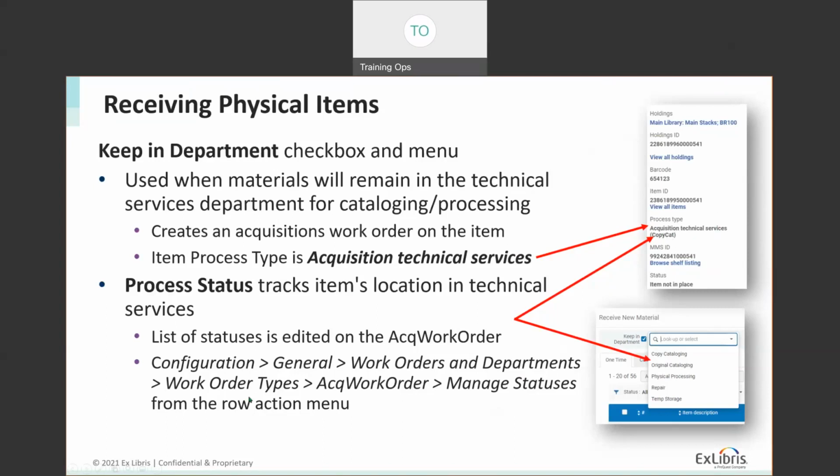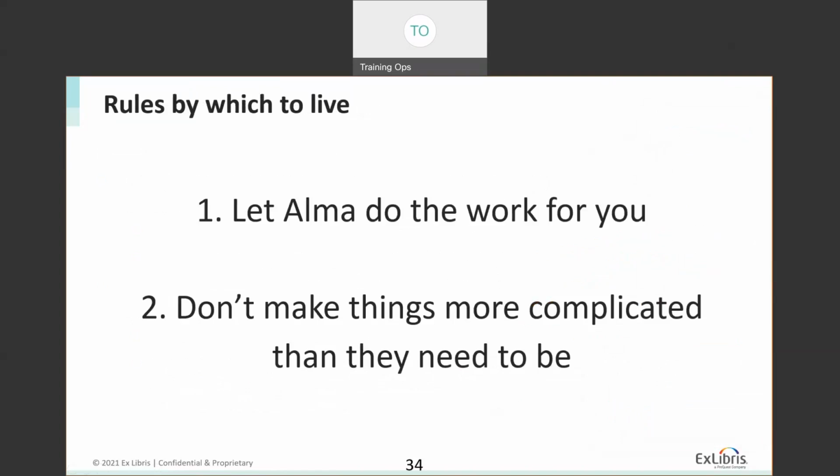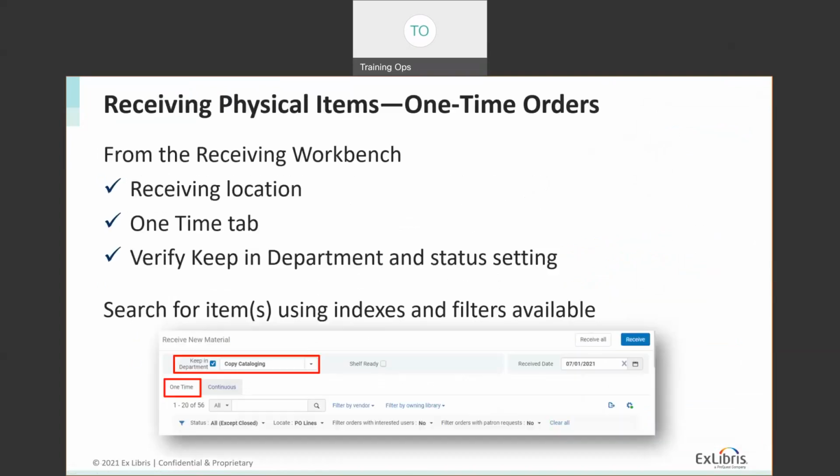Okay. This talks about, here's your under config, general, work orders and departments, work order types, ACT work order, manage statuses. That's where you can update that list. Okay. Again, don't make things more complicated. Don't put more statuses than you need, but make them work for you.